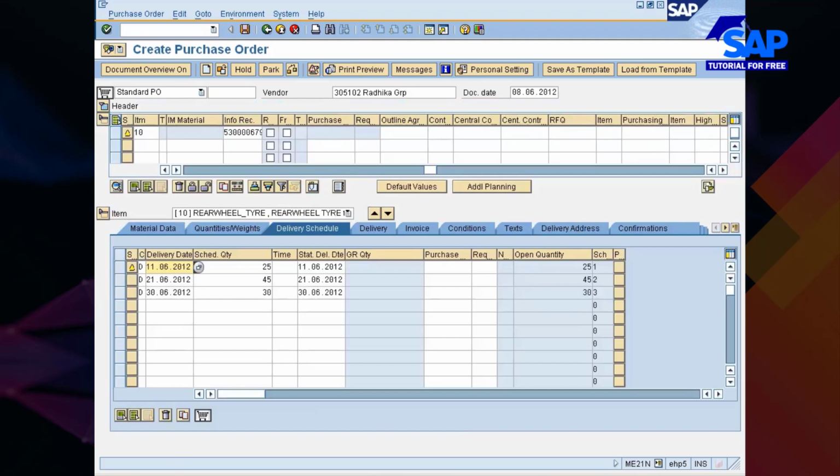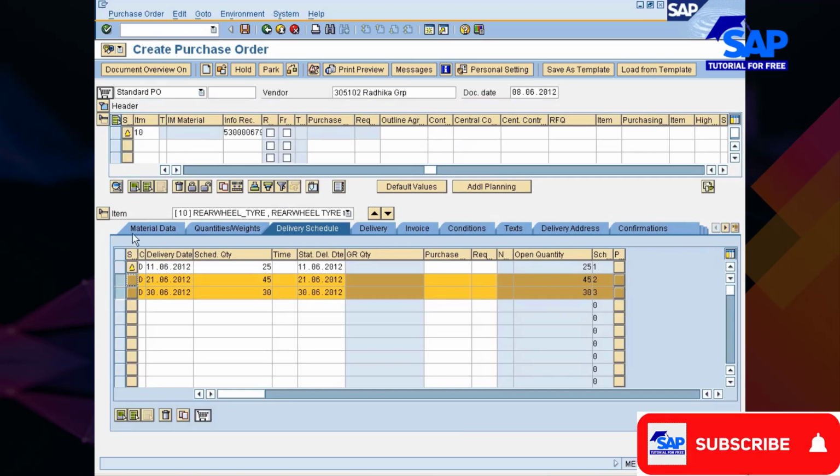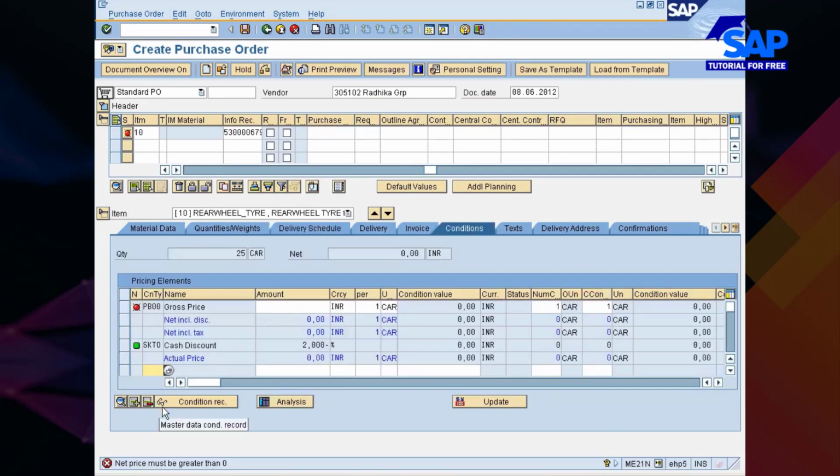And then if you go into delivery schedule, these are the deliveries. Okay, so let's say if you don't want all these things, you can simply delete them. Okay, why was price not there? I thought price should have been there.